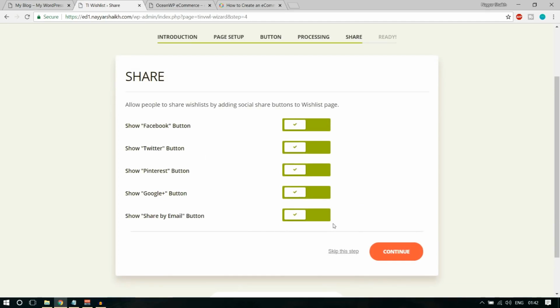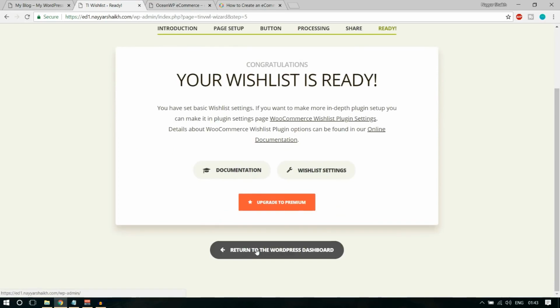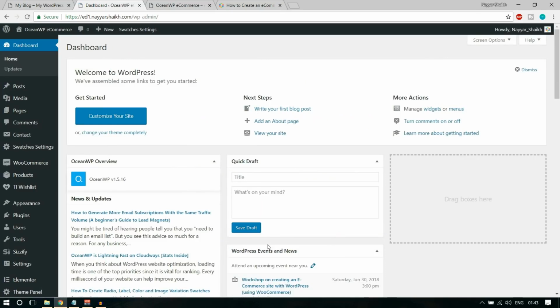Okay, do you want these share buttons? Yes, we do want them. So click on continue again. Now everything is done. Simply click on this link, return to WordPress dashboard. So this was a very quick and simple setup, nothing more to do over here.